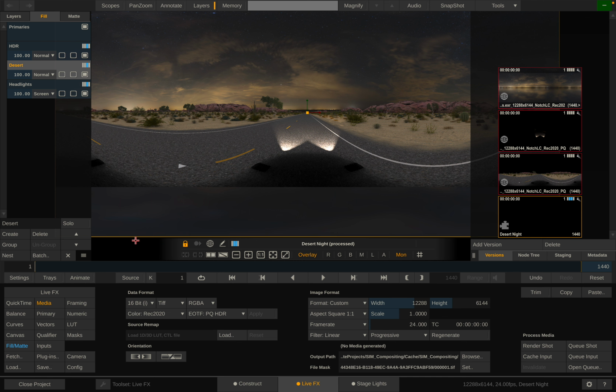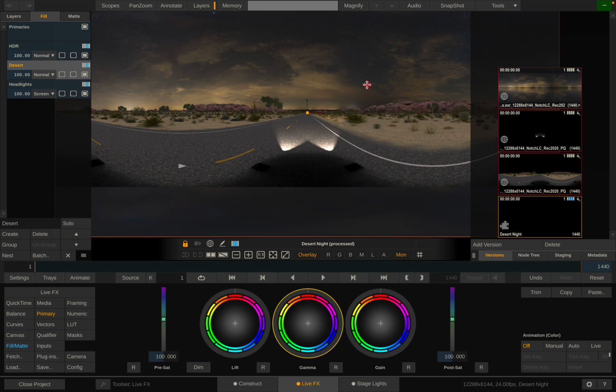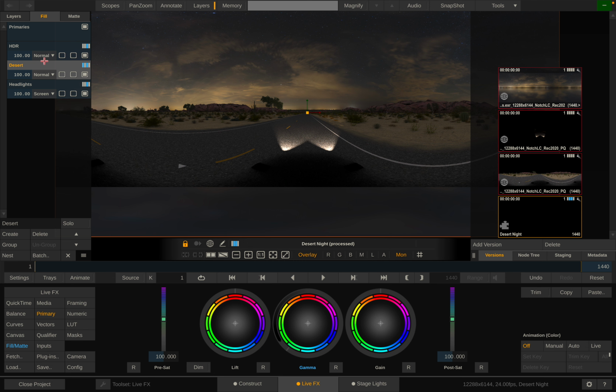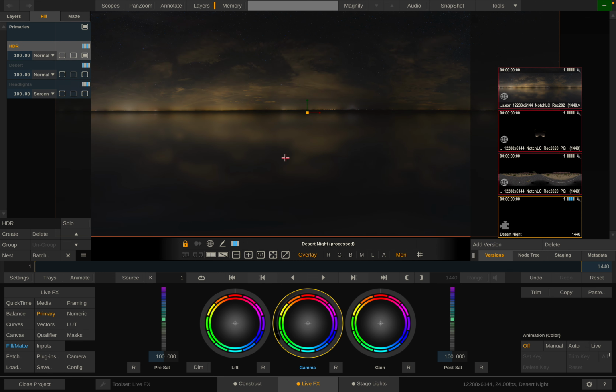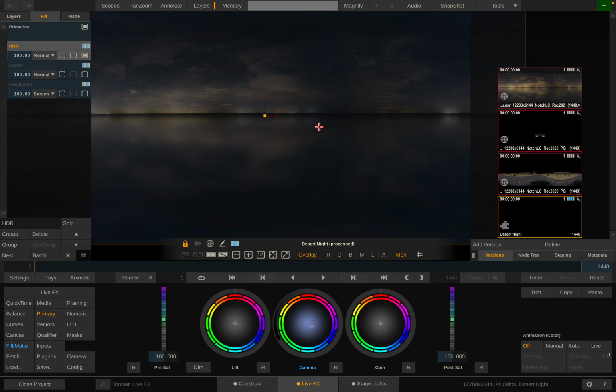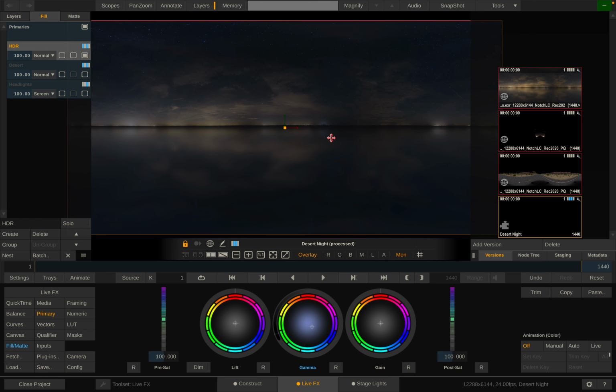So I'm going to switch into my primaries tab here. And in fact, I think I'll start with the sky. I'm going to turn everything else off. And I want this sky to be darker. I want it to be more blue. And then I'm going to try to match the environment closer. So something like that. Something like that looks okay.